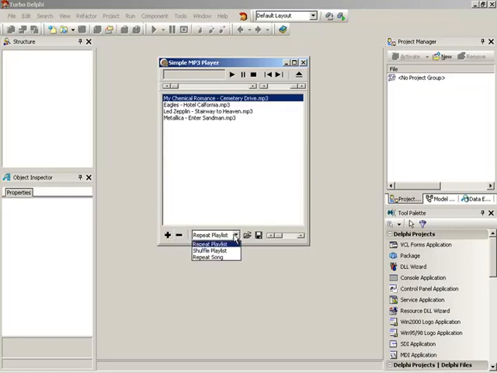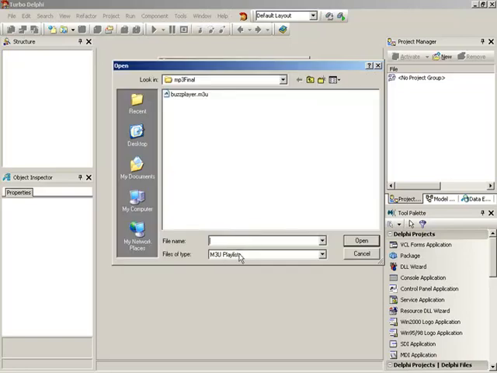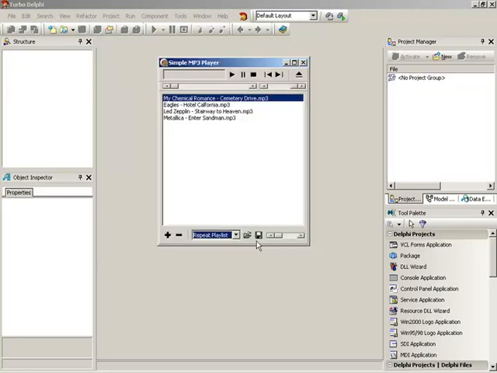Over here, things like repeat the playlist, shuffle the playlist, repeat the song. Moving over, let's open up an M3U file. How cool is that? And also save out an M3U file, and tempo that I talked about just a second ago.